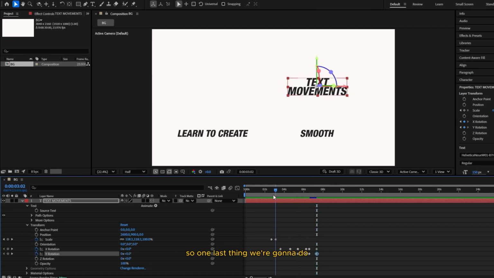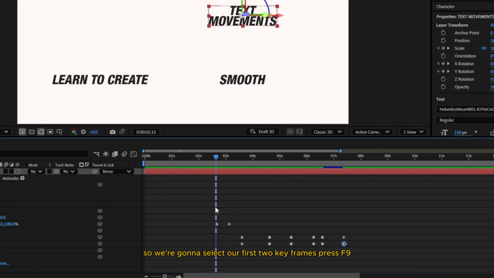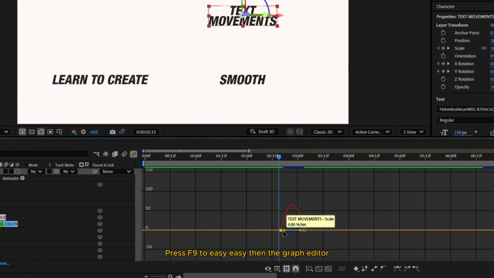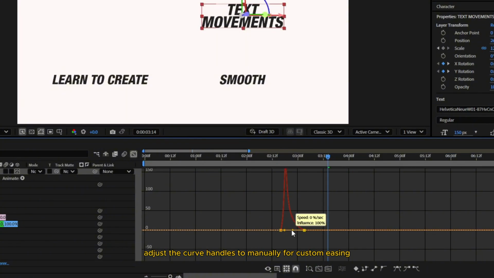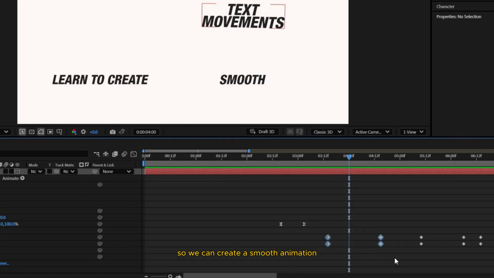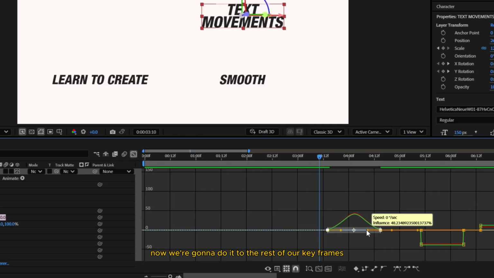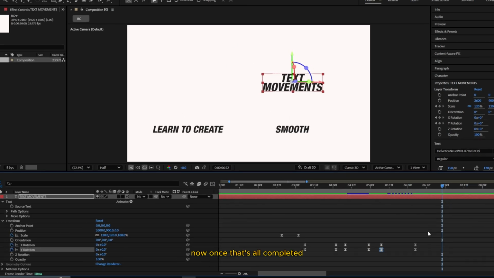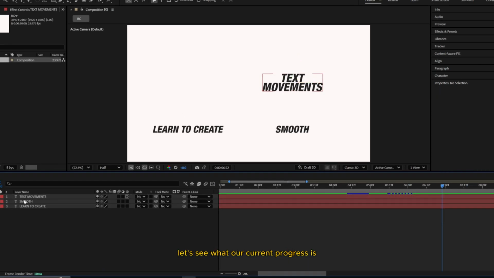So one last thing we're gonna do, we're gonna smooth out our animation. So we're gonna select our first two keyframes, press F9 to easy ease, then open the graph editor. Now adjust the curve handles manually for custom easing, so we can create a smooth animation. Once that's done, now we're gonna do it to the rest of our keyframes. Now, once that's all completed, let's see what our current progress is.